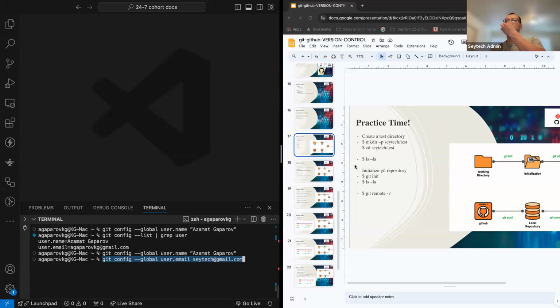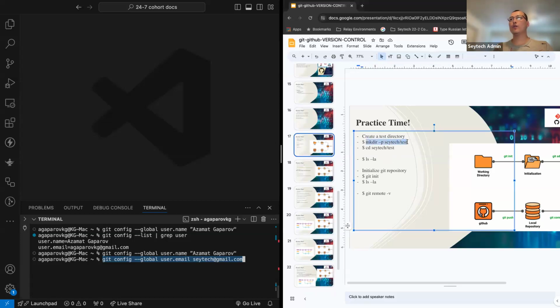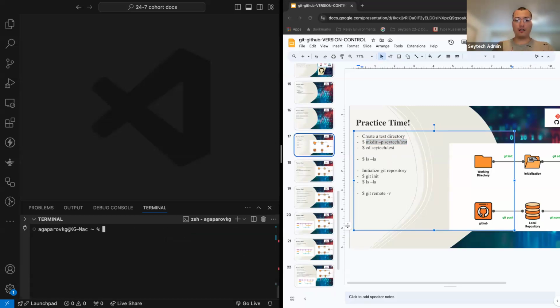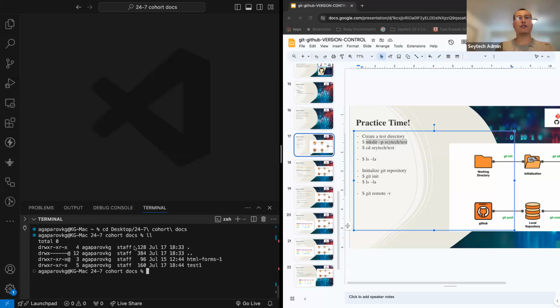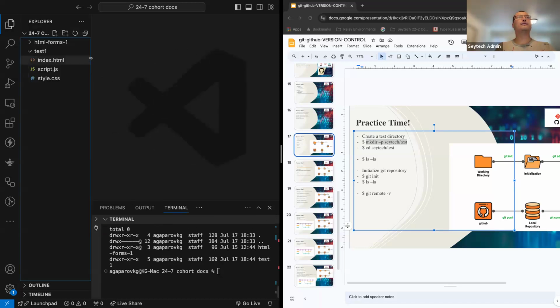Cool. Let's create a test directory. All right. So mkdir, we already know this type of thing. We ran this command already. Let me go to my desktop and go inside, I think I already have 24/7 Cortex. And am I inside already? Yeah, I'm inside it already. So I don't need anything inside this folder right here.